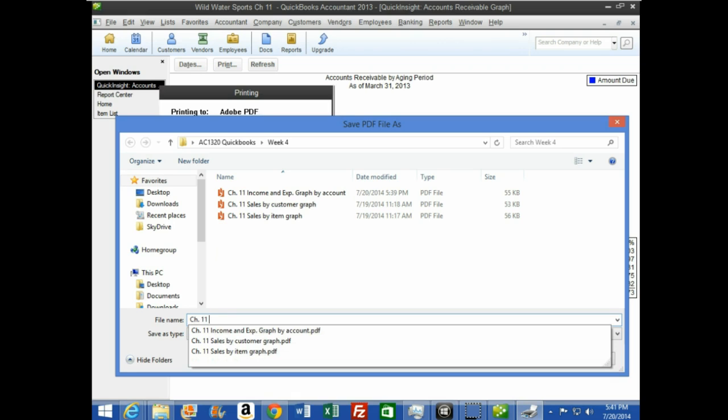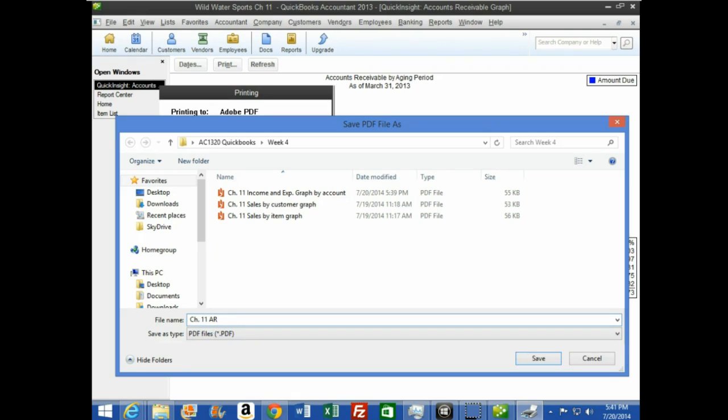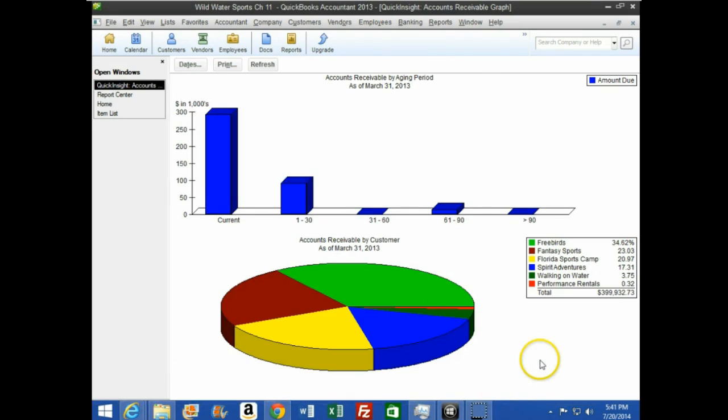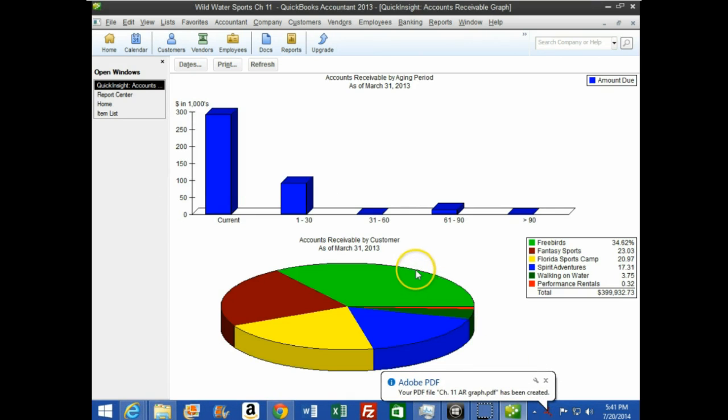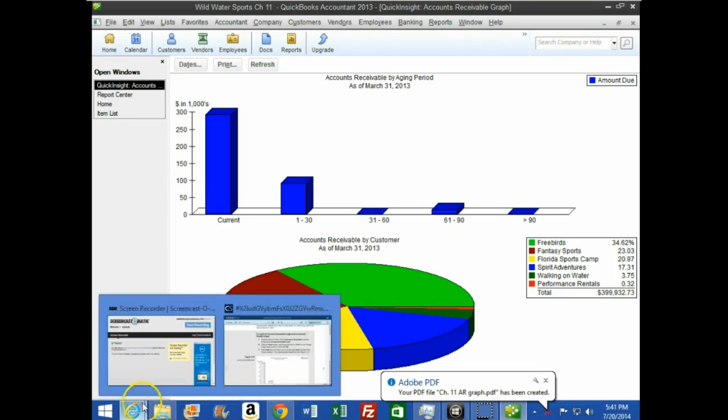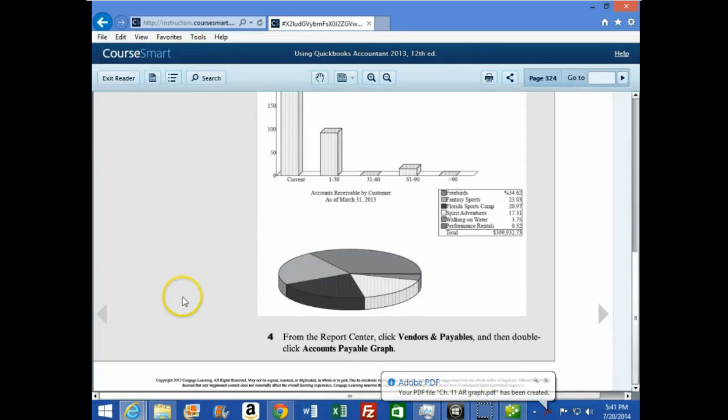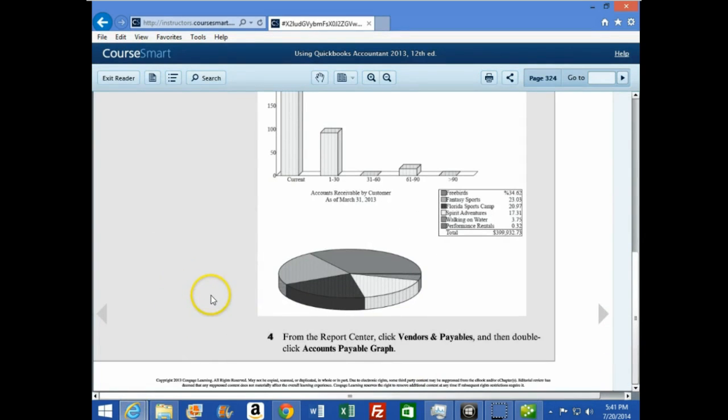Let's see, I'm just going to call it AR graph. That'll work. And save that. Alright, so we have now done that, and let's see what else we have. Number 4 then says, from the report center, click vendors and payables, and then double click the accounts payable graph.